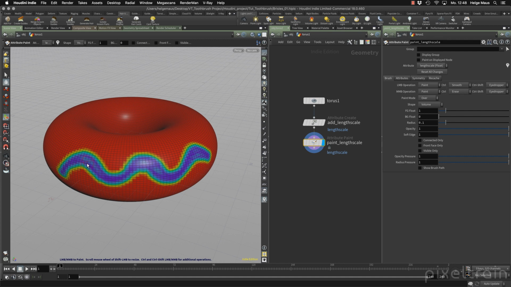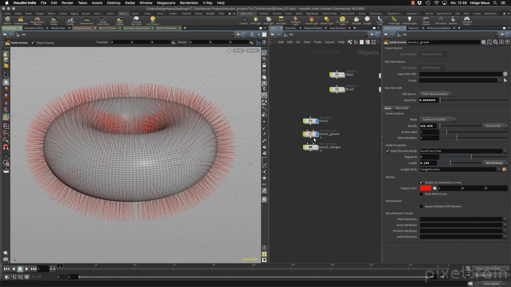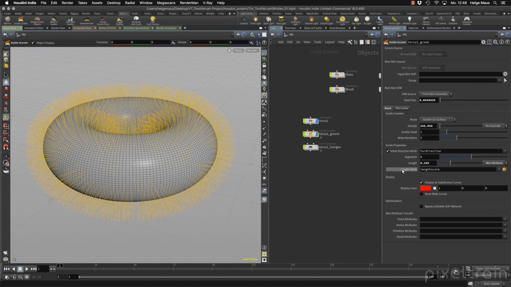Yeah. And now we have a length attribute here. Everywhere where it's red, it's 1. Where it's blue, it's 0. And now we can go back to our setup here. And now you see this length attribute is now driving this length here. So it's like a multiplier or vice versa.